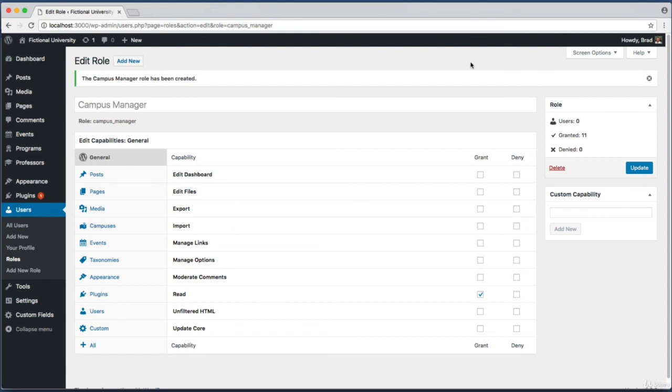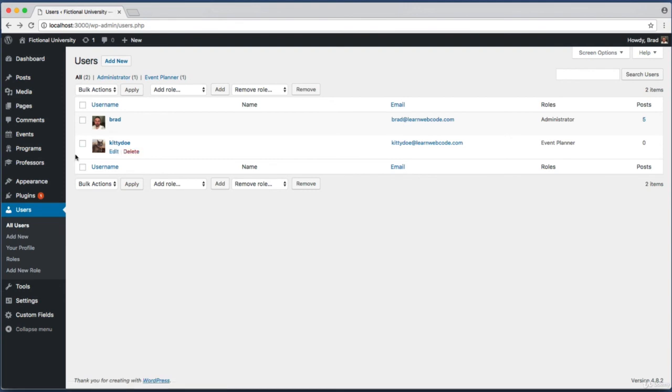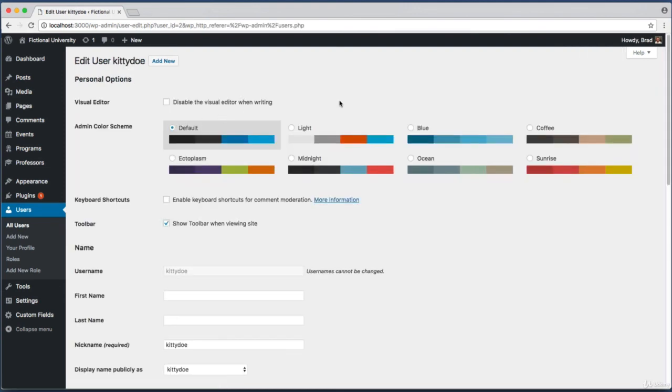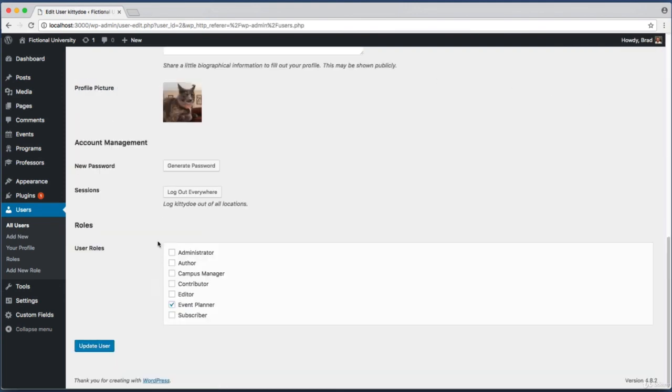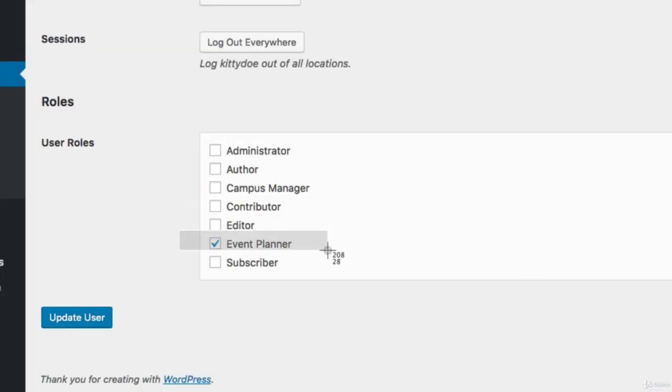Okay, and now if we invited a second or third or fourth coworker into the project, we could obviously assign them the campus manager role. But what I think is super cool is we can also give this role to our existing KittyDough account. So under users, if we click all users and click on the coworker account that we created at the beginning of this lesson, scroll down to the very bottom, and maybe we want this user to be an event planner and a campus manager.